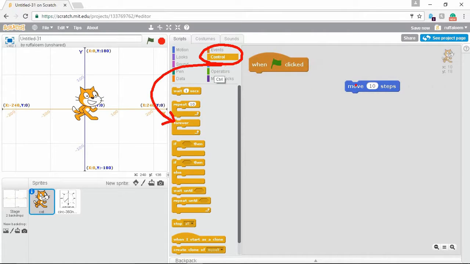Okay, so a forever loop is going to take this block of code and it's going to do it forever. Just like an ant on a wheel. Let's see if I can draw a little ant here. I'm going to tell my ant to move forward and I'm never going to tell him to stop. So he's just going to keep going around and around and around.